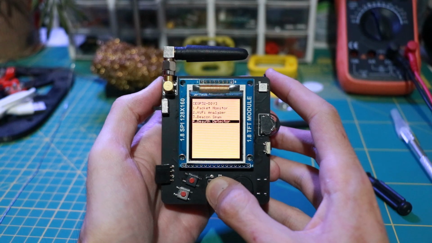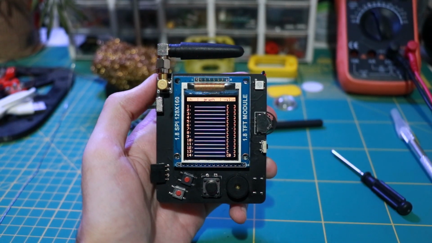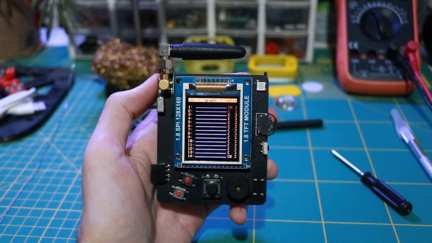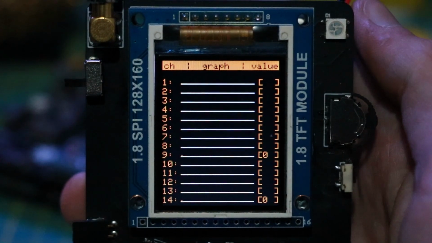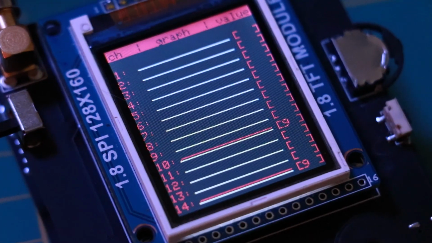For the last option, we have the deauth detector. In this section, all channels will be scanned for any deauthentication attack and will display the number of detected packets for every channel. When an attack is detected, it triggers the buzzer and LED to alert the user.